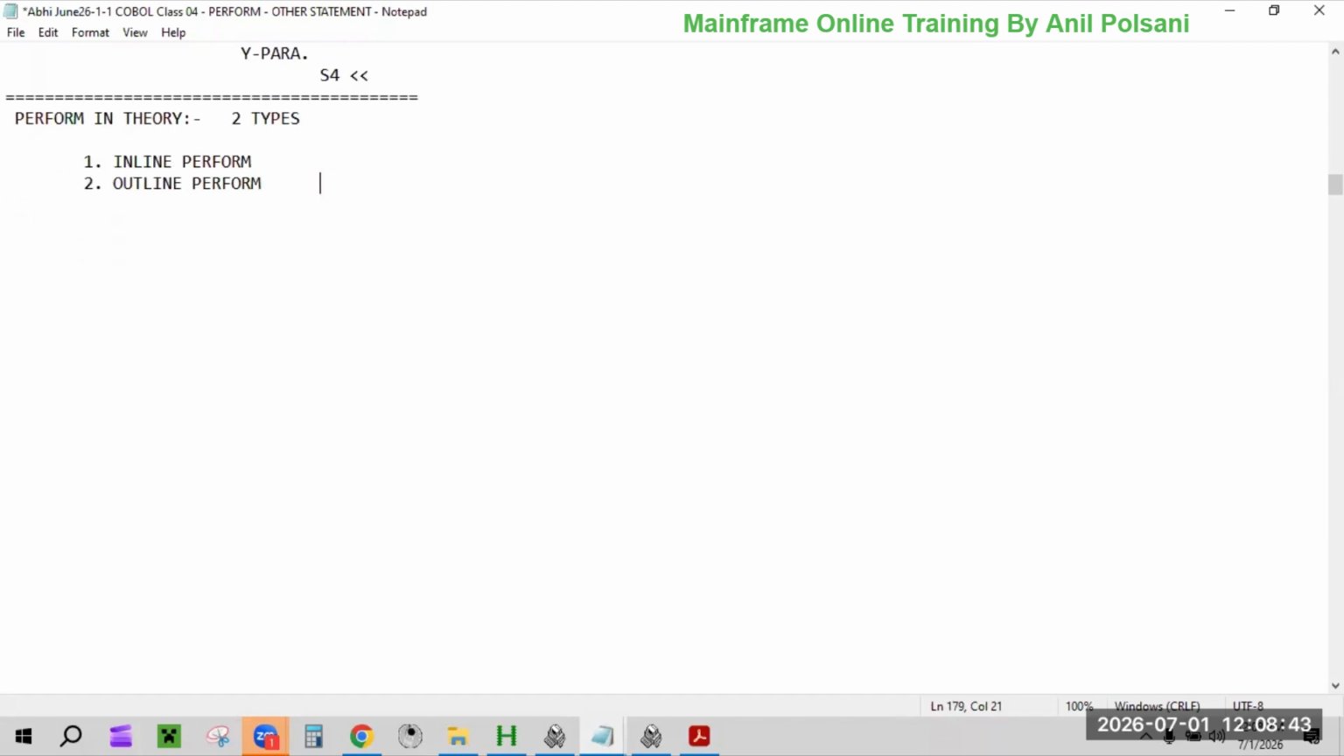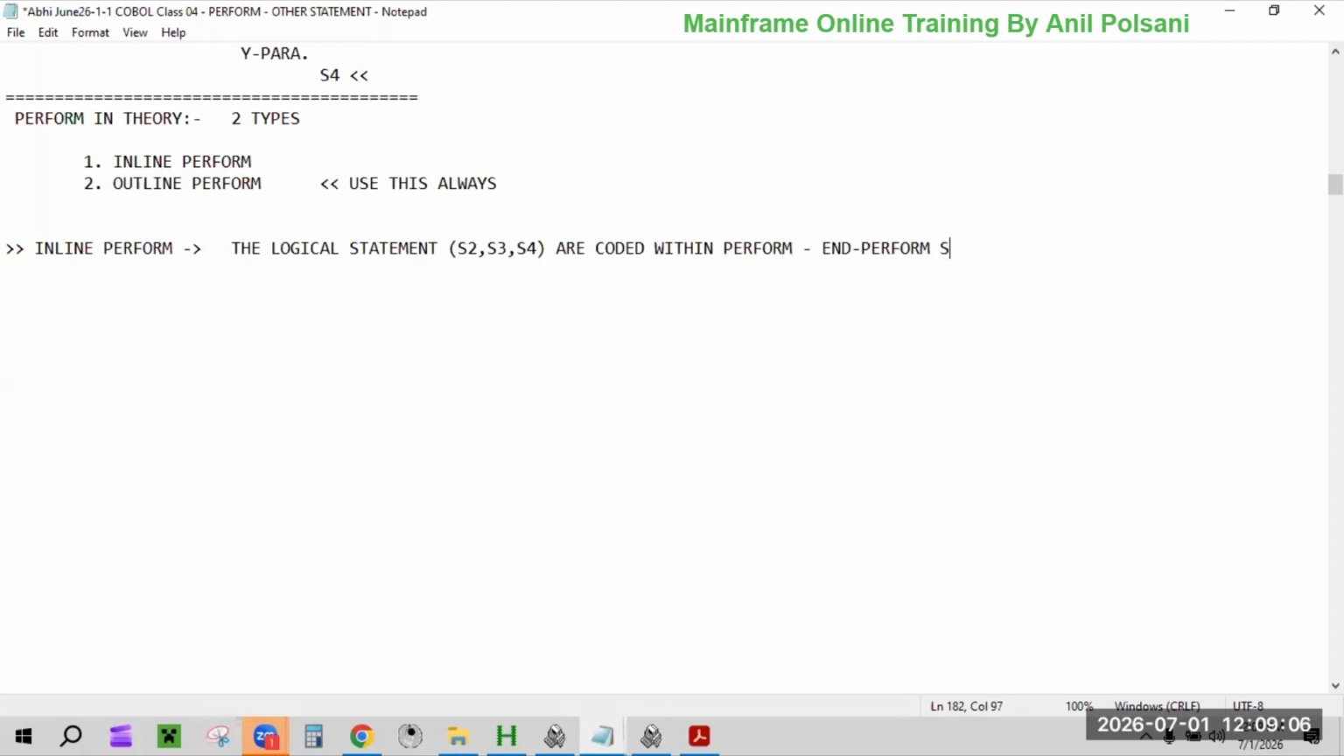Most commonly used is this one. We use this always. Sometimes, in very rare cases, you will be seeing the inline perform as well. So only textbook training here, let me cover that. In the inline perform, the logical statements, like you have statement 2, 3, 4 here, are coded within the perform and end perform syntax. In your inline perform, the logic will be residing within the perform statement only.